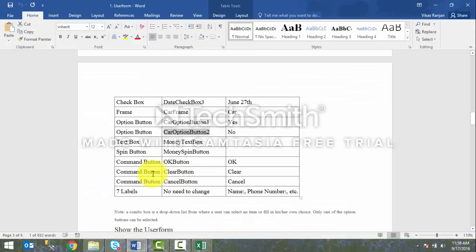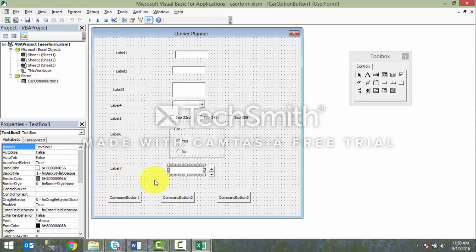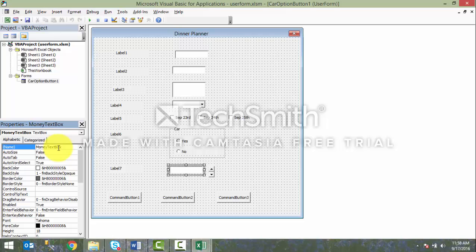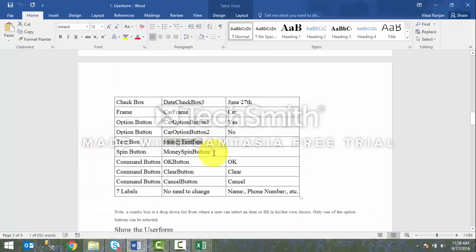This text box which is for money, we'll write money text box. Remember, by mistake don't get confused with name and caption. Okay, money spin button.